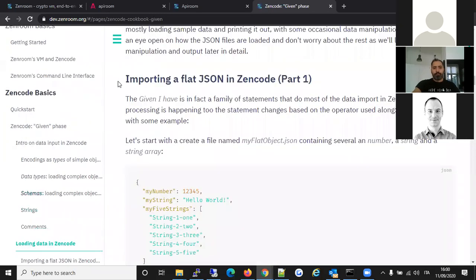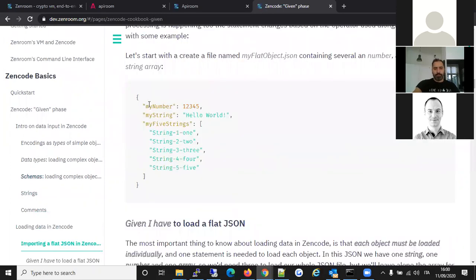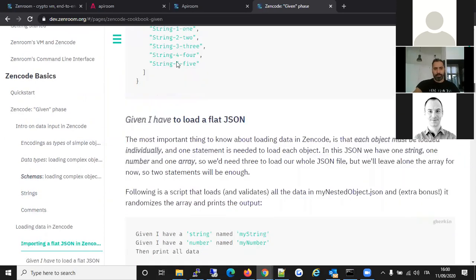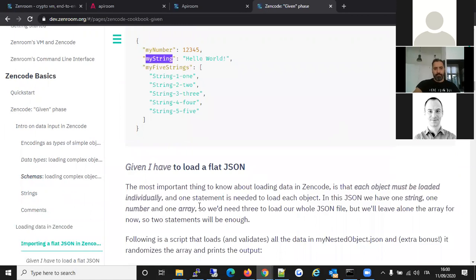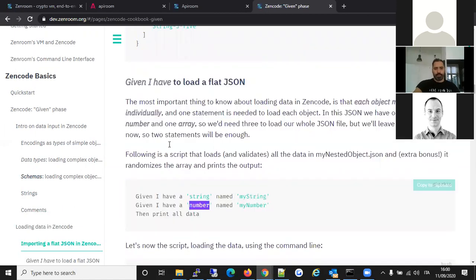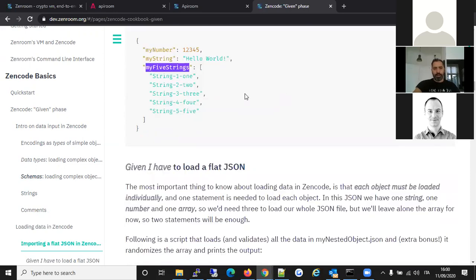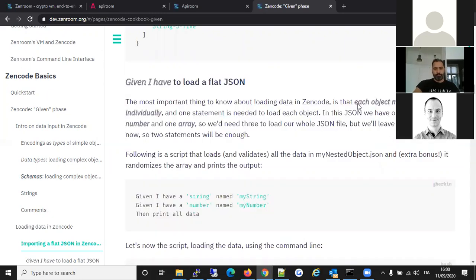All right, how do you read stuff from a flat JSON? Imagine that you have this JSON that contains my number, my string, and this is an array. You load it like this. Given I have a string named my string, which is this. Given I have a number, named my number, which is this. If you want to load the array, so this is a string array, you would have written, given I have a string array named my 5 strings. That's how you load it. Good.